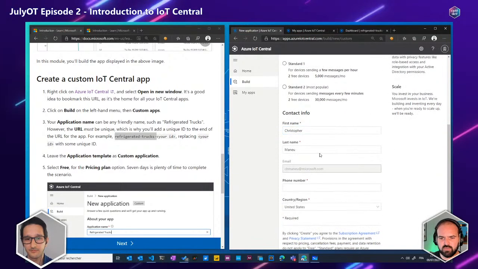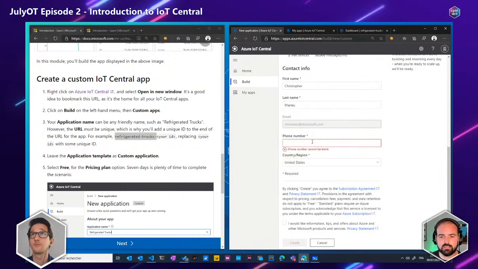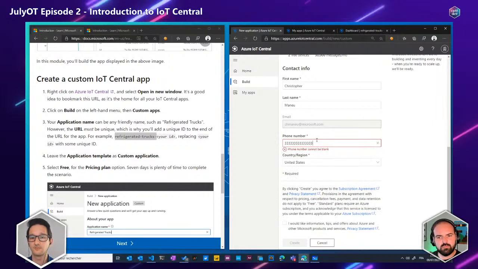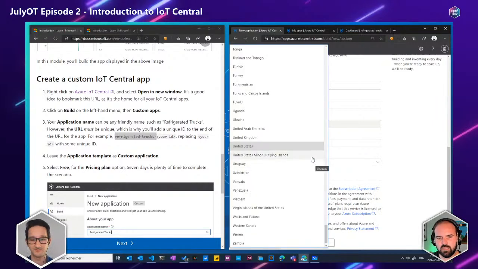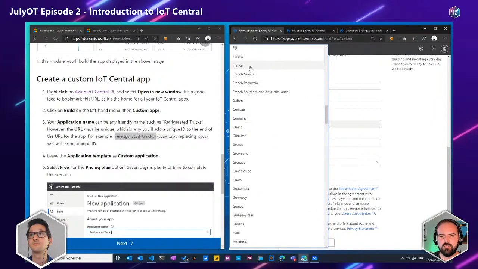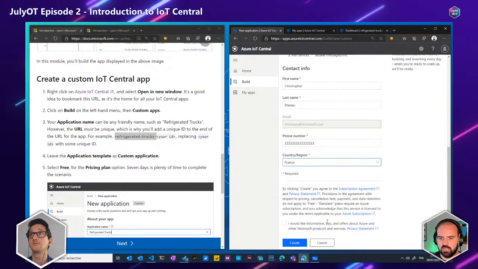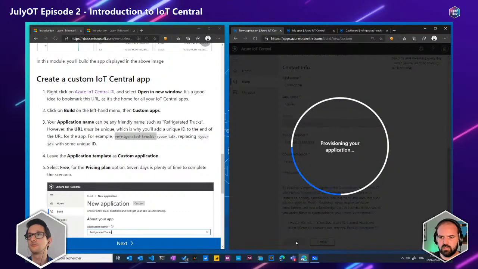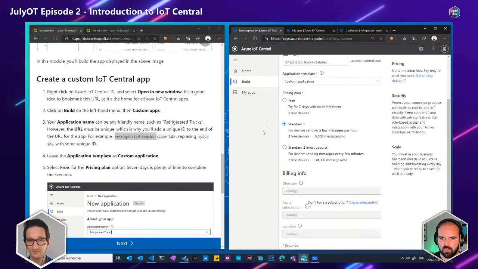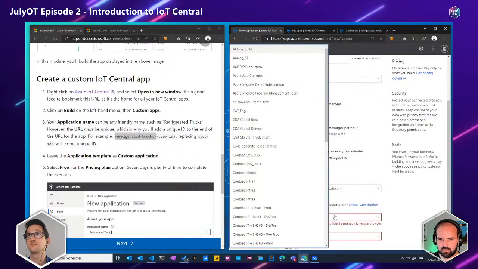Then I have to input a first name, last name, and it's odd, but you have to input a phone number. Believe me, the phone number is not used, and it should be removed anytime soon. So just input your phone number and click on create. It will take a few moments. I already have a free application, so I will choose standard one, and I will show you how to create one of them.